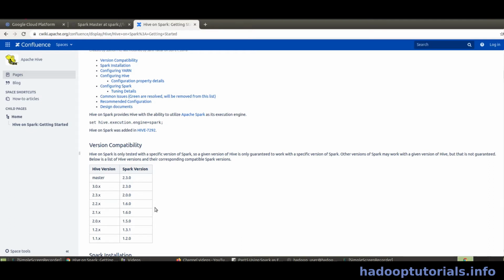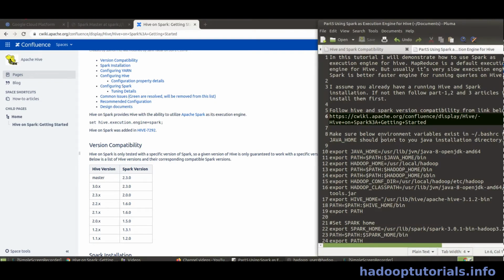In my case, I installed the latest Hive version, which is 3.1.4, and as per this document, the compatible version is 2.3.0, which is for Spark, and that's what I installed in my previous video, if you remember. So I already have compatible versions on my machine. What I'm going to do is follow some of the steps that I have prepared here, and you can probably follow along.